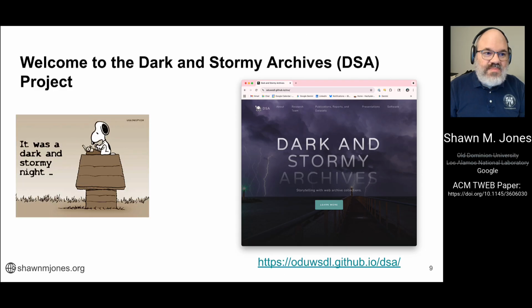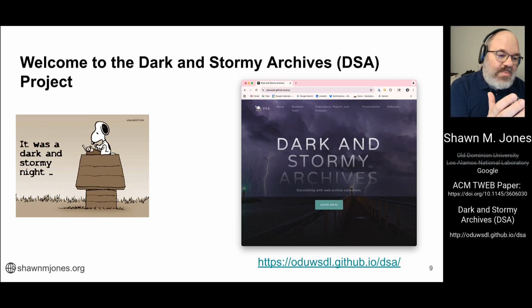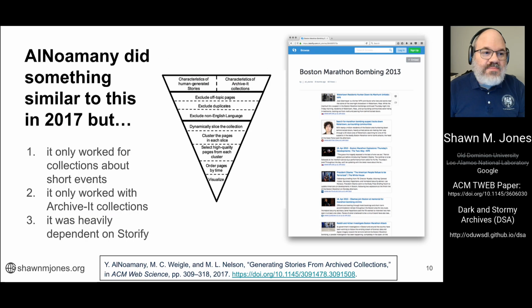Welcome to the Dark and Stormy Archives project. The name for this project came from this particular beginning of a novel that was popularized by this Peanuts cartoon. You can visit our website at the URL shown on the lower right and find out far more about us and our journey and how we got here.